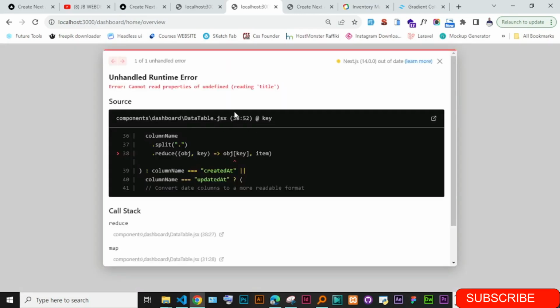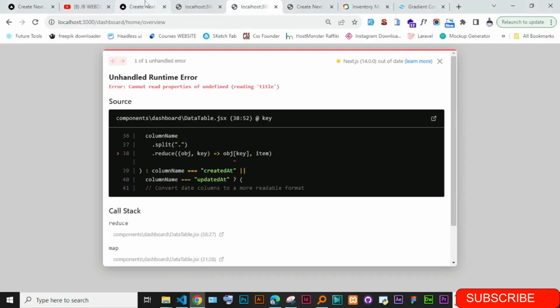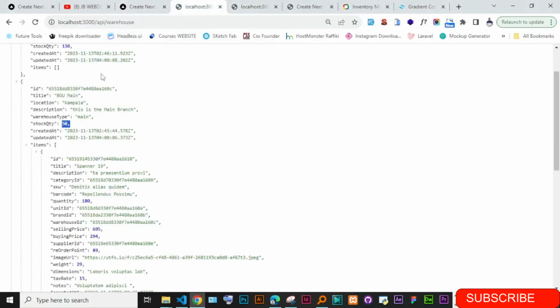Let's just wait and see. Okay, so we have an undefined title, and I don't know why this is giving this by default. If you also look at the items that we are getting, let me see.